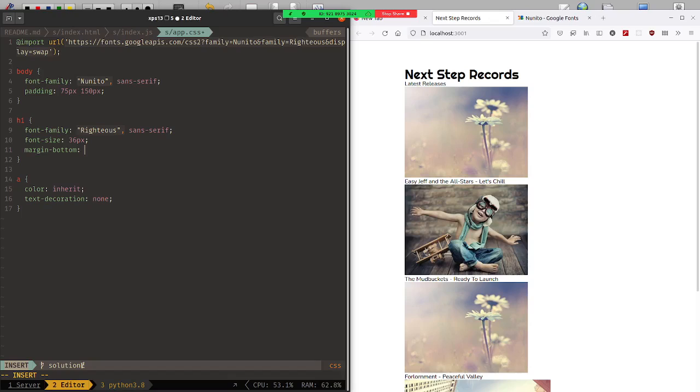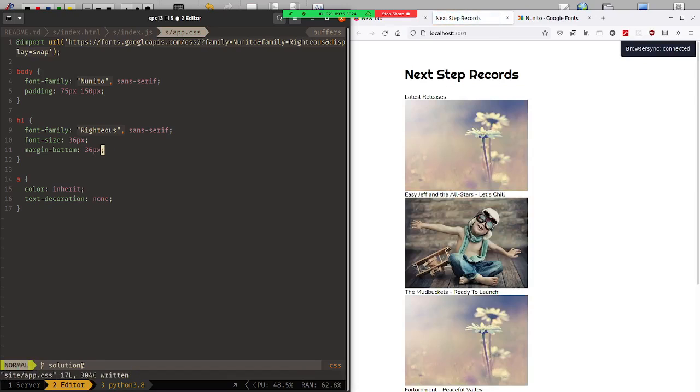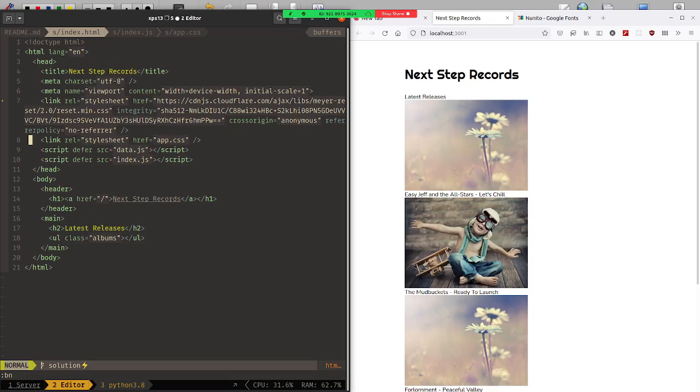I'm going to put a margin bottom on this. Same thing. It wouldn't be more than 36. And 36 looks pretty good. Latest releases, I'm guessing, is an H2. Yeah.